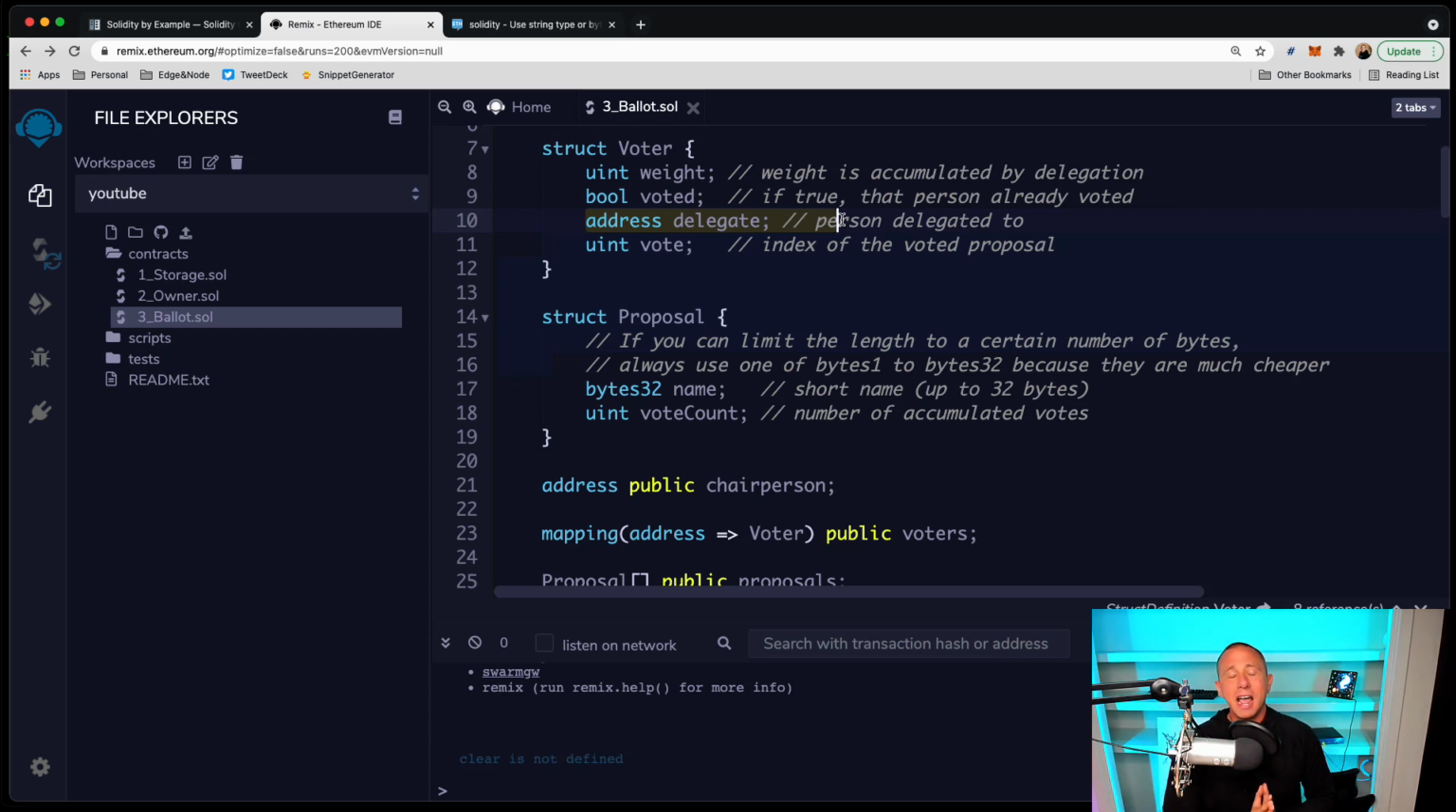If I have not given my vote to someone else, this delegate address will be basically a blank address. And then finally, we have the actual vote. So what is the thing that I'm voting for? What is the index of the thing that I'm voting for? And this is basically going to be the index of the array that we are passing into that constructor. So we'll take a look at that more in a moment.